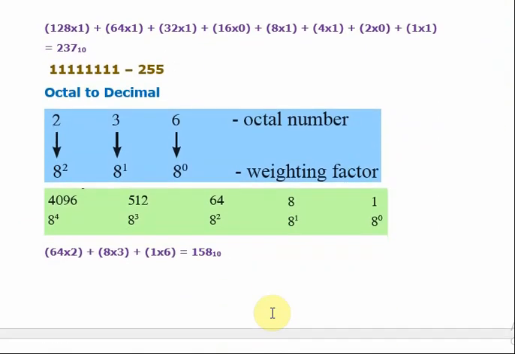Similarly octal, the base is 8, right? Here the weighting factor, any number to the power 0 is 1, always starting from 1. Then here the value is 8, here the value is 64. Then 64 multiplied by 2. Then here 8 to the power 1, 8 into 3. Then 8 to the power 0 is 1, 1 into 6, and you add up. Very simple. Only the weighting factor you should be able to put.